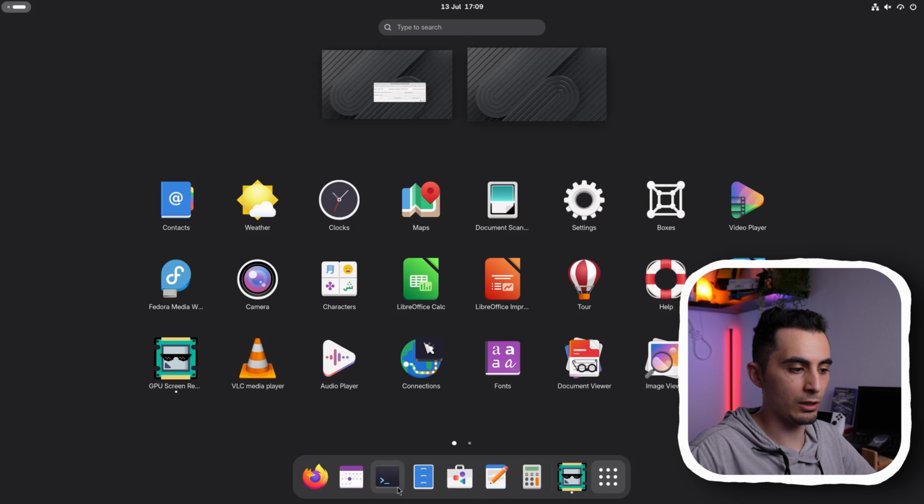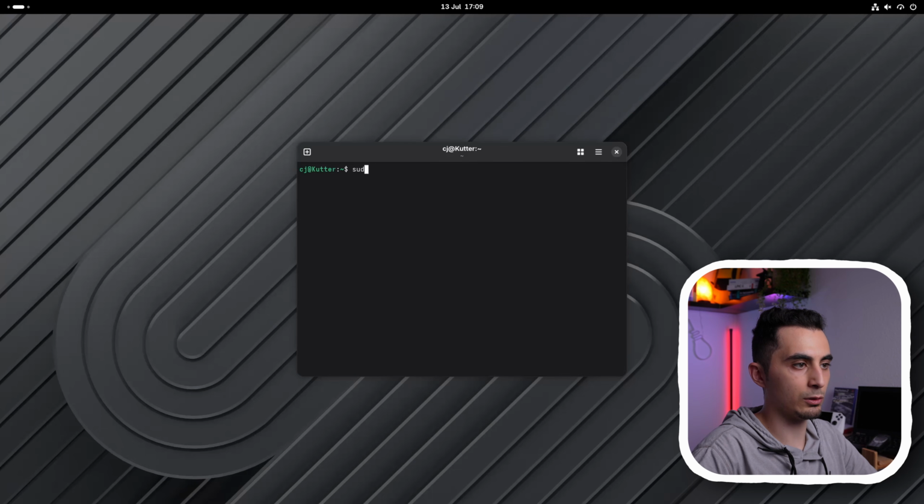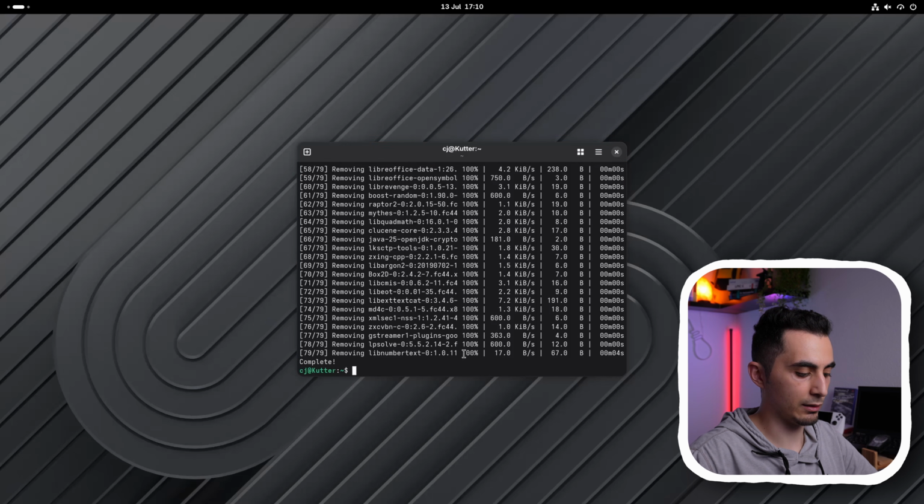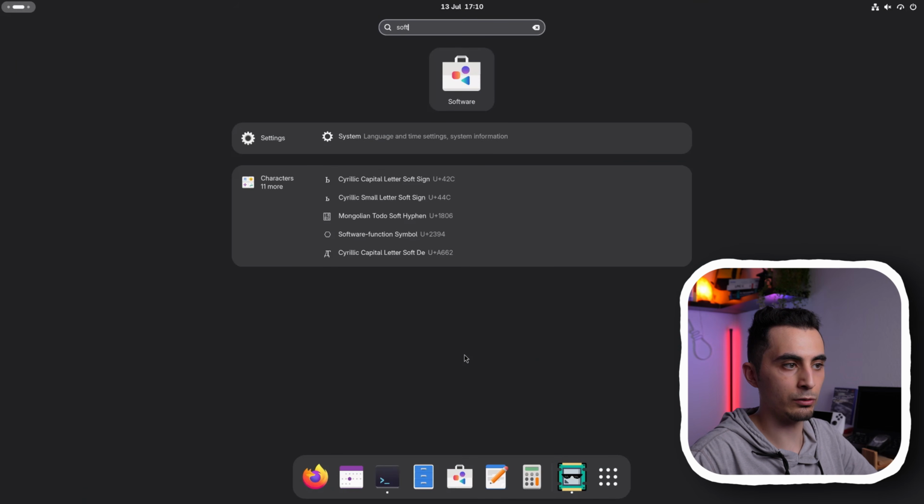To do this, just open up your terminal and type sudo dnf remove libreoffice*. I will give it a star here, and I think now it will delete everything that has LibreOffice in its name. And that's it. Now let's do some customization in the software store.